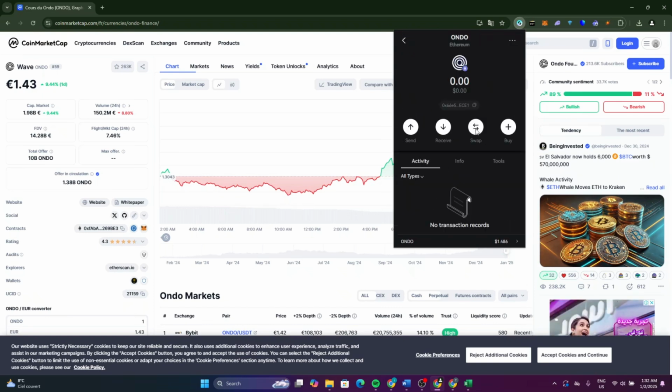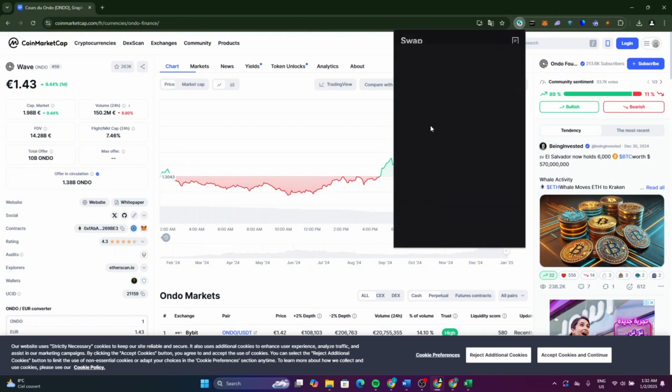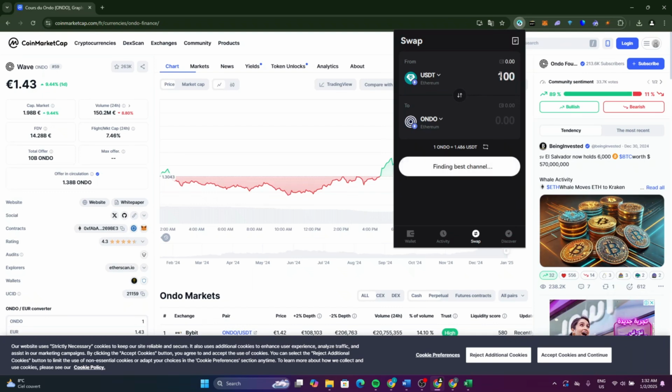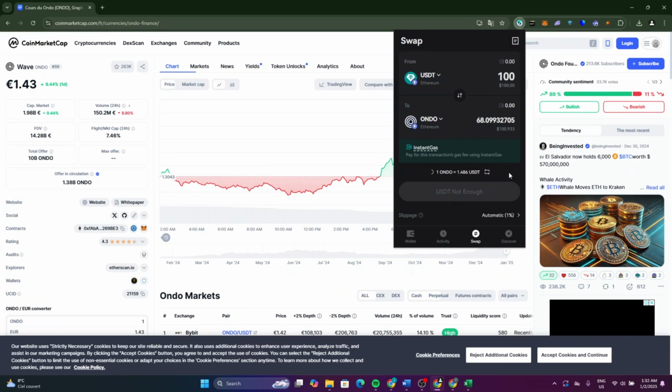Just click on it. Now click on swap, switch from here, and now select the token that you want to buy with. For example, USDT. Make sure you have enough USDT in your wallet. Now here, enter how much you want to buy. Wait a few seconds, and as you can see, this is how much you will receive of that token. So after that, click on buy and you will buy this token. So this is how to buy the ONDO token.